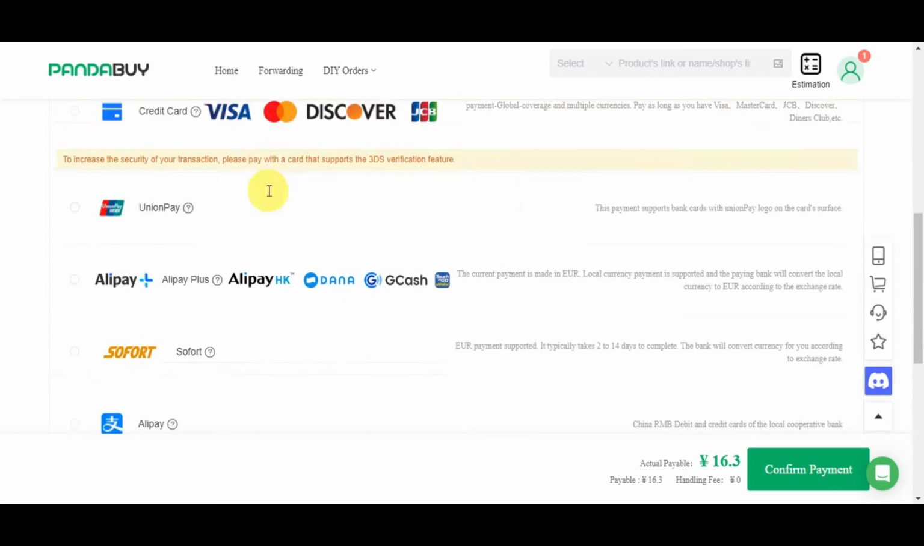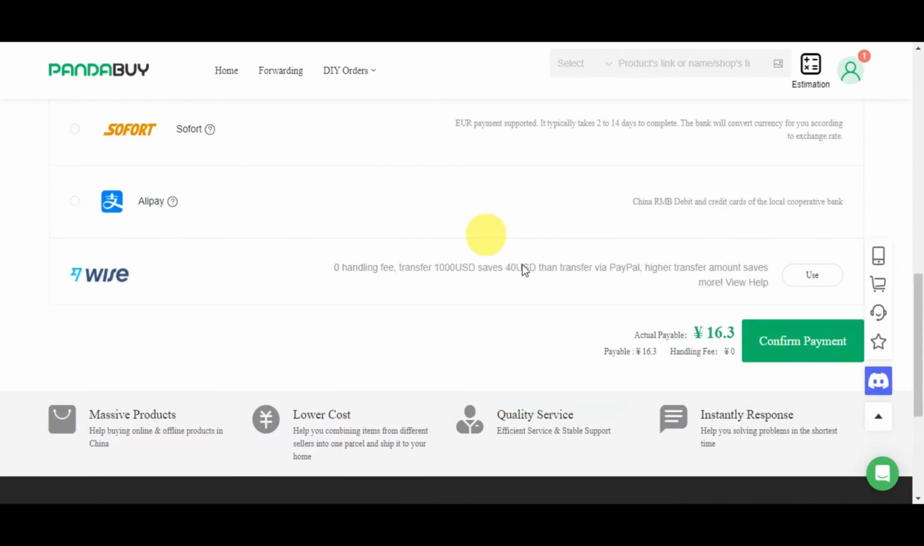So you have different payment options here also. And then once you're done, you could just confirm in here using the confirm payment and the order will be added. So you should be able to receive updates on its status. So just sit back and wait for your package to arrive. And that's it. You've successfully ordered from Pandabuy.